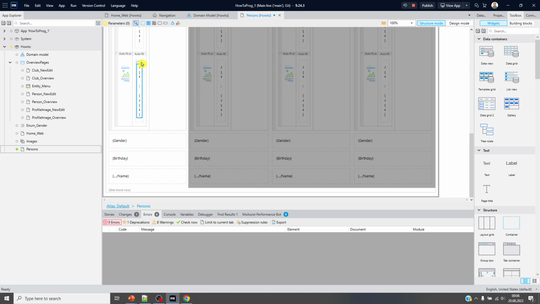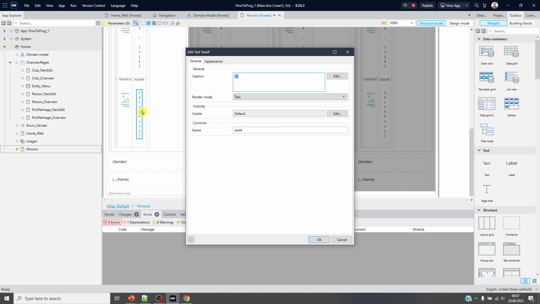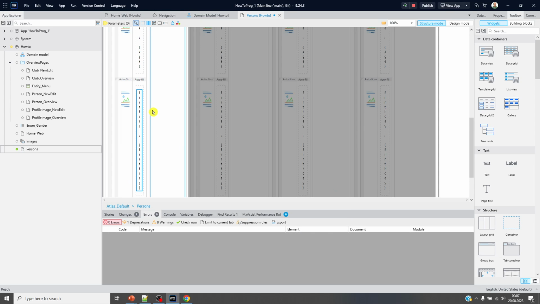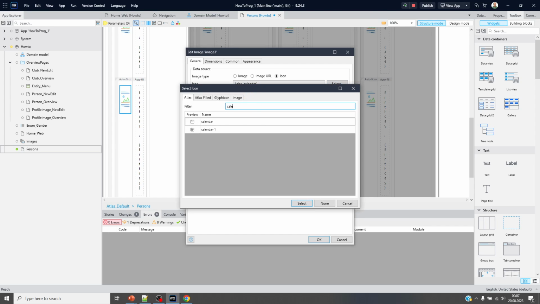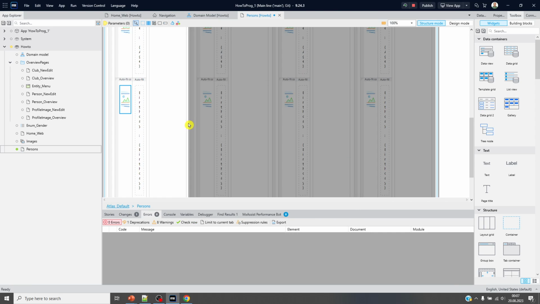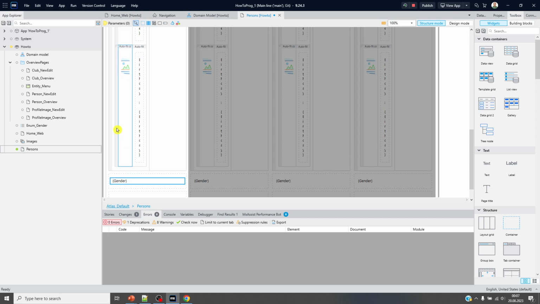Now I will change this to the birthday and put the static part here, birthday. Choose the other calendar for the birthday. What is remaining? Gender and the club name are remaining.